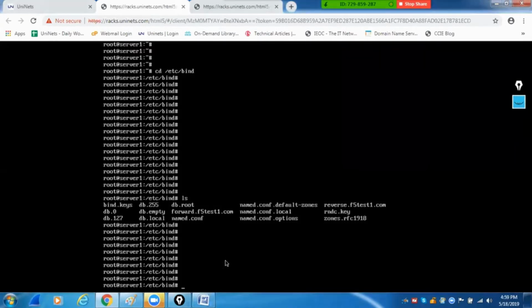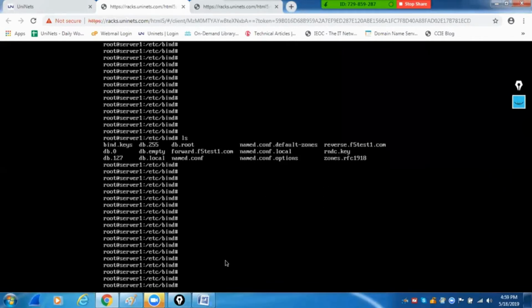So first let us see each and every file. And again, I'm not showing you the configuration. I'm showing you what each and every component looks like. Then we'll get into it in detail. So first is your db.local. So use the keyword more db.local.